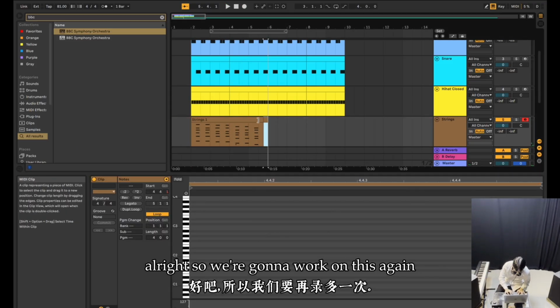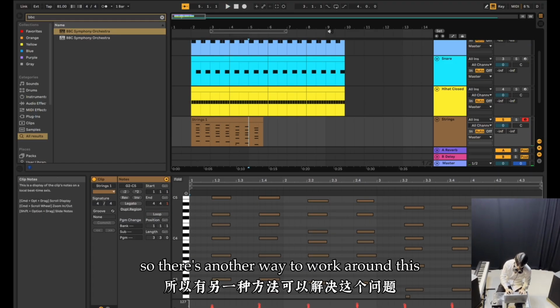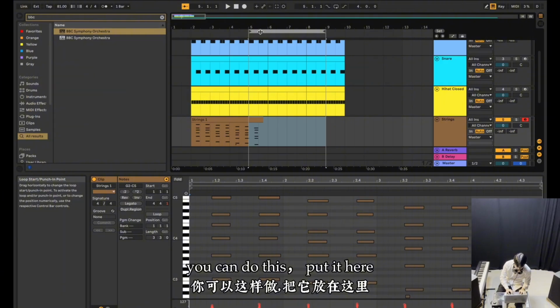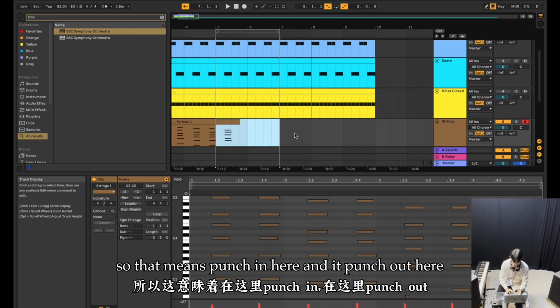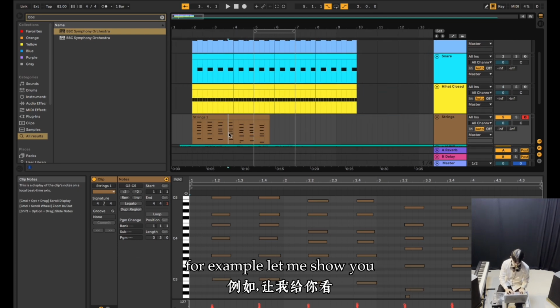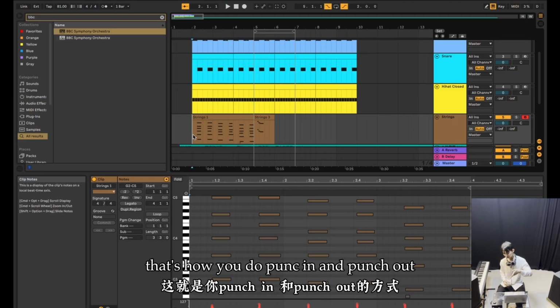Right, so we're gonna work on this again. So there's another way to work around this. You can do this. Put it here. Later you want to punch in on bar 5 to bar 6. So that means punch in here and punch out here. For example, let me show you. That's how you do punch in and punch out.